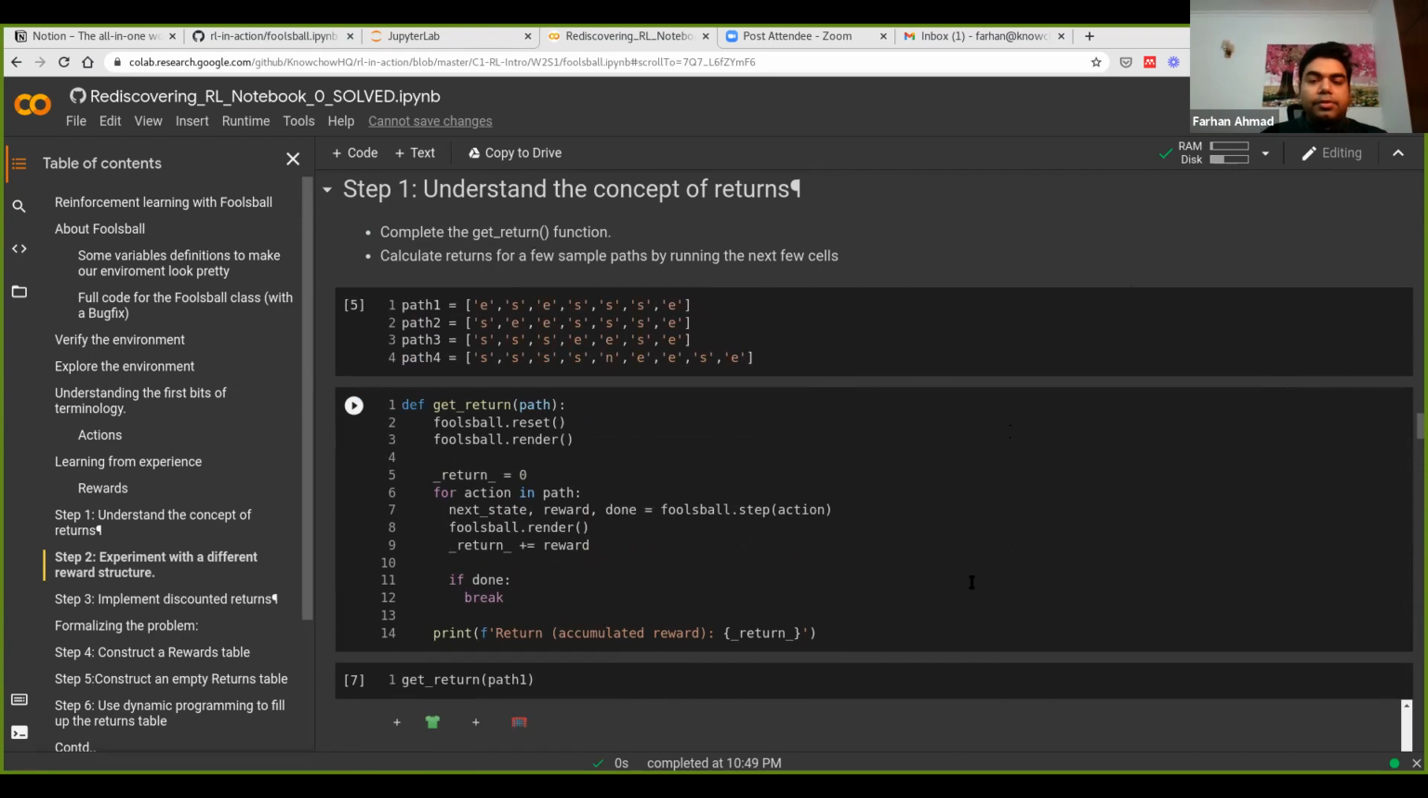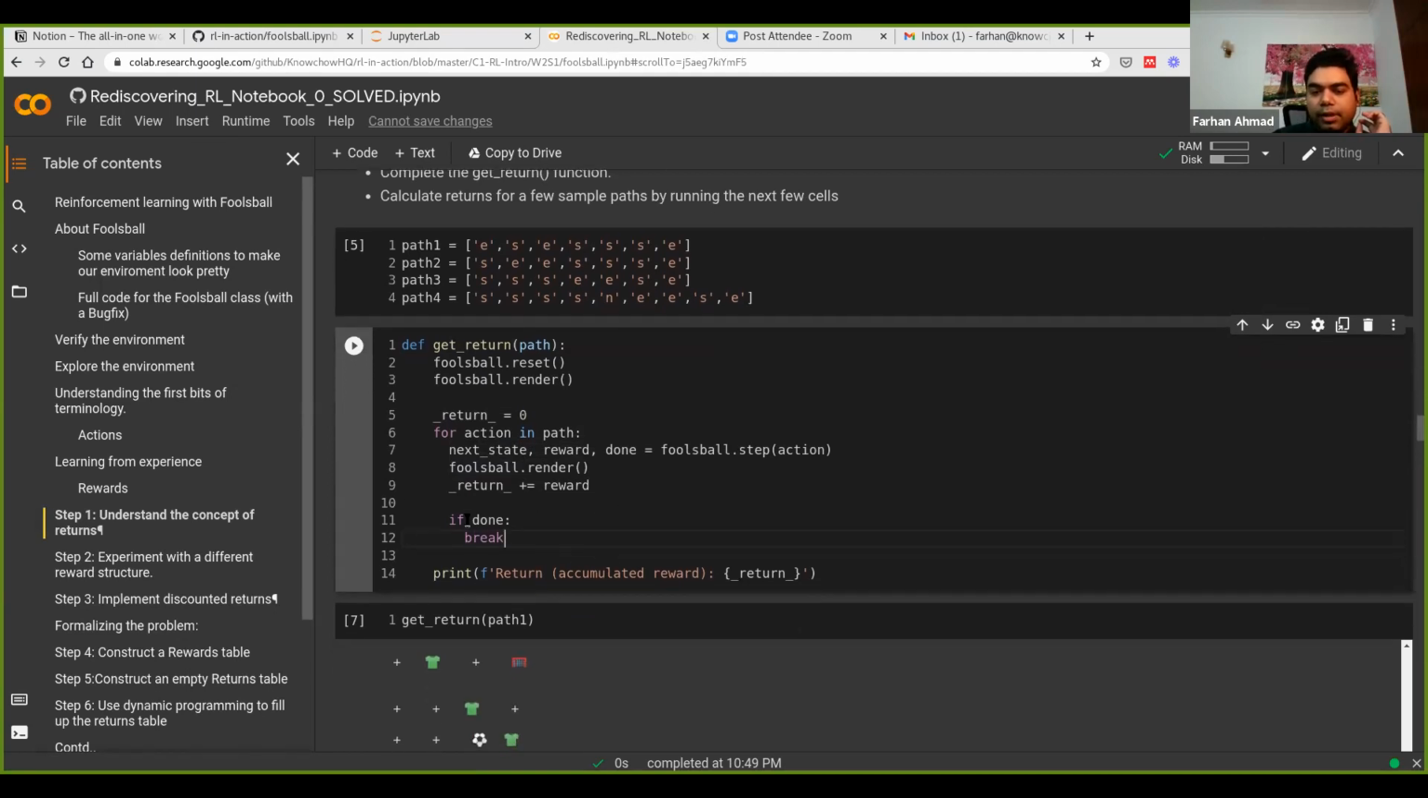Okay, so this is really straightforward. If you're looking at my screen, you just need to loop through the path list, call step, and pass it the action, and you get the next state, the reward, and this flag done, which tells you if you have reached a terminal state or not. Then this is optional: if you want to render, call foosball.render, and then you just accumulate the reward into this return variable. And of course, if done is true, then you break out of this loop.